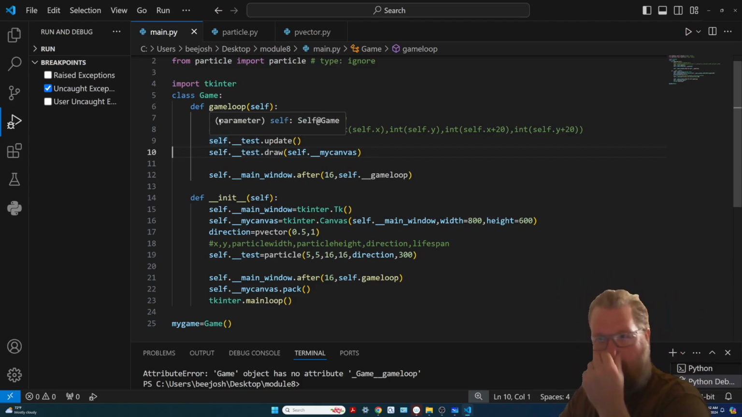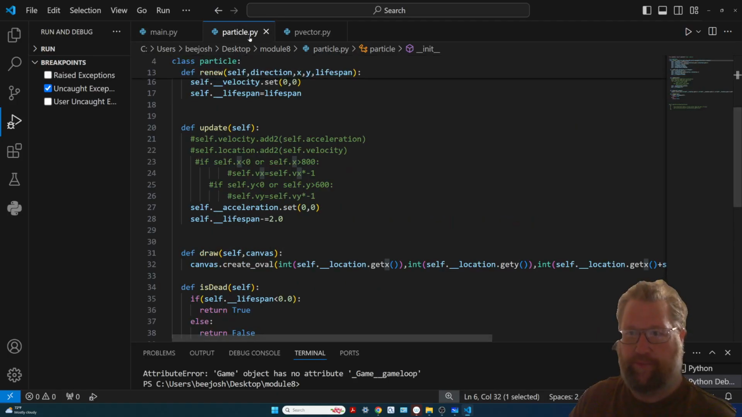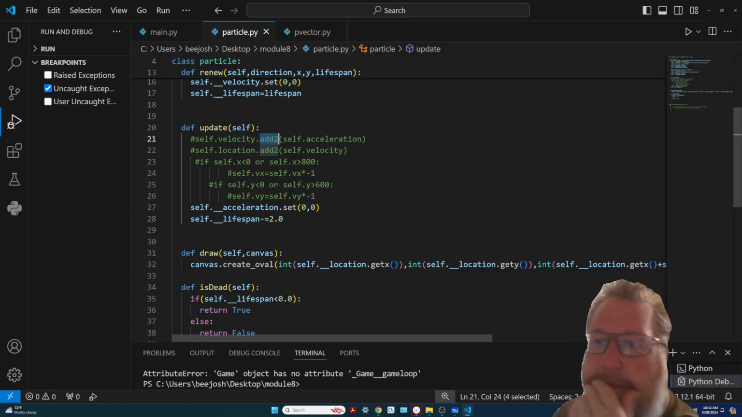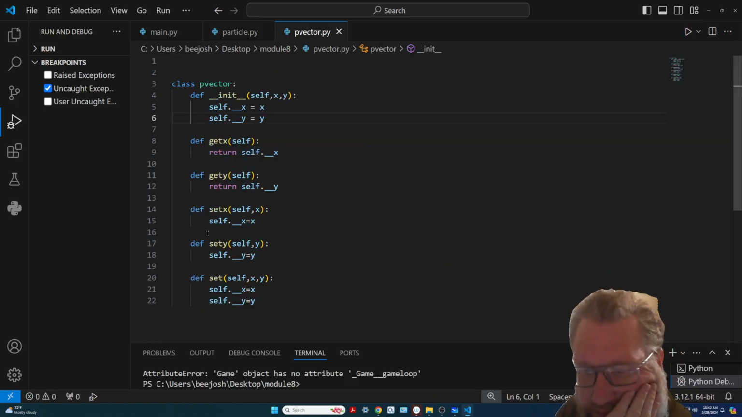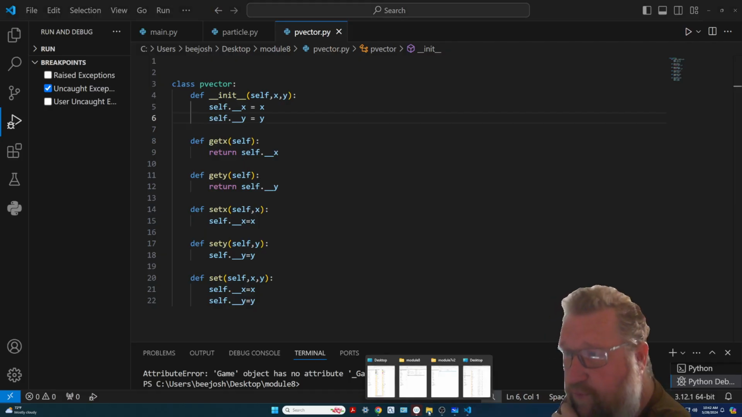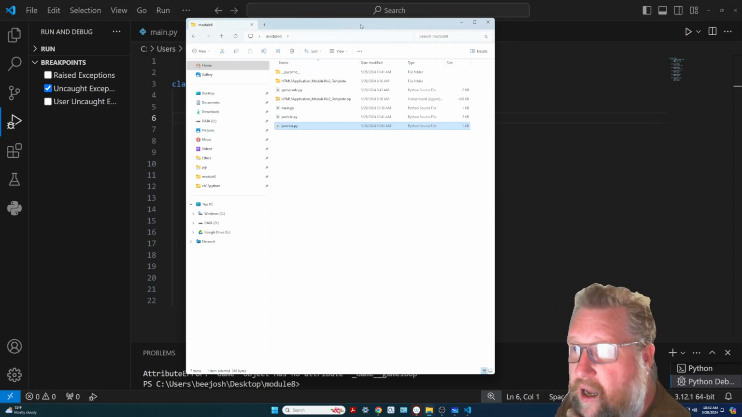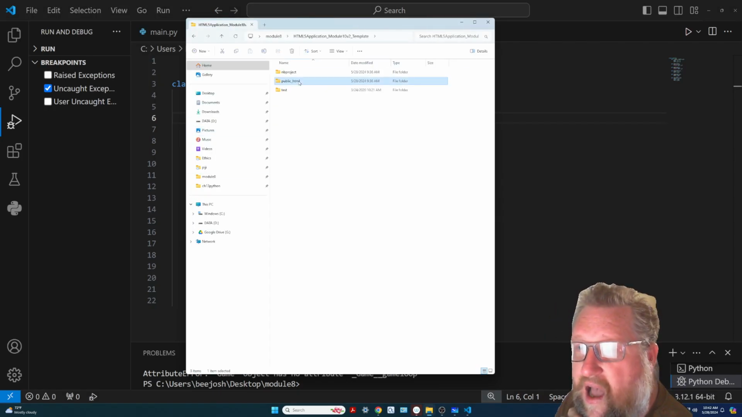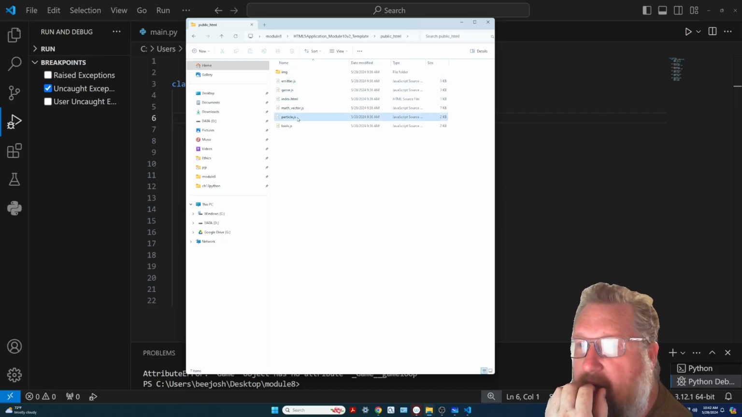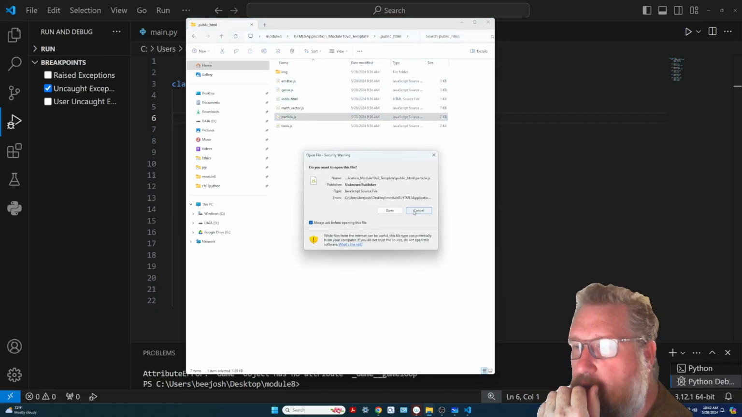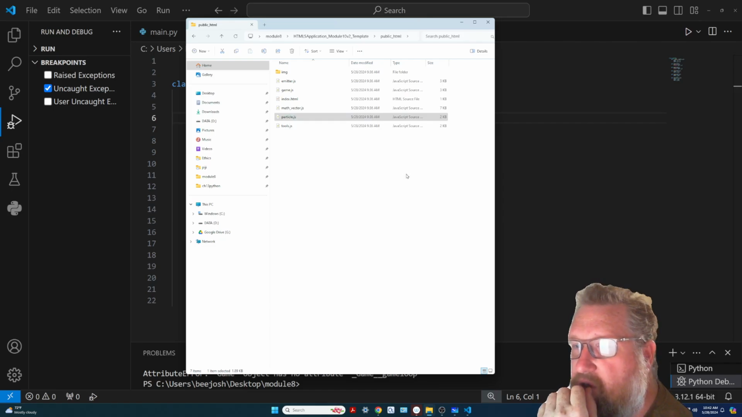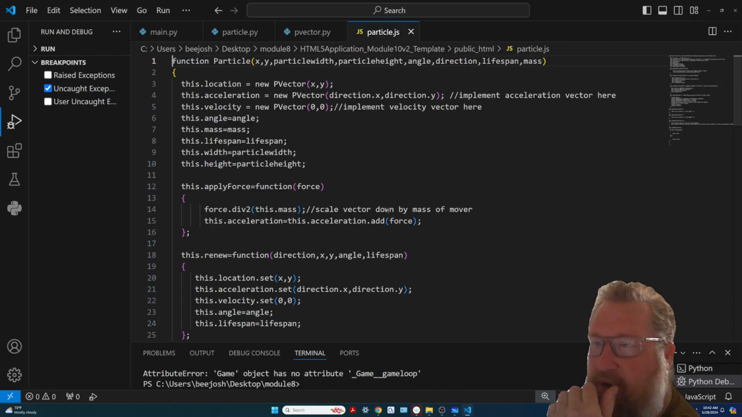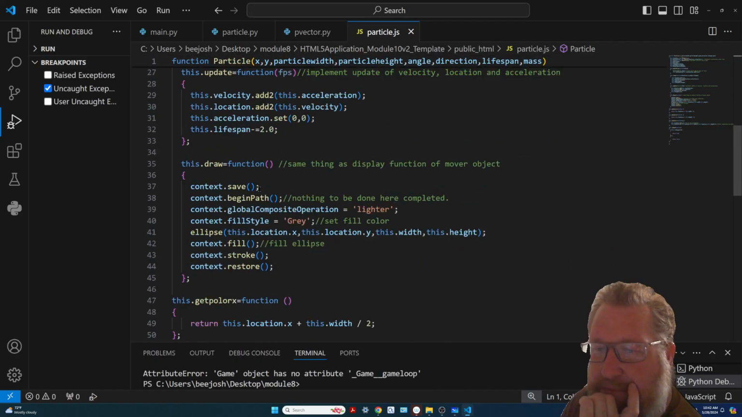So let's look at our update. And our update has this add function for the acceleration and the velocity. So we need to add an add function to our p vector. And let's port that from our old p vector class from JavaScript. Oh crap, I don't want that. Open with Visual Studio Code. Good. We just want the add function. Let's go ahead and grab the add.